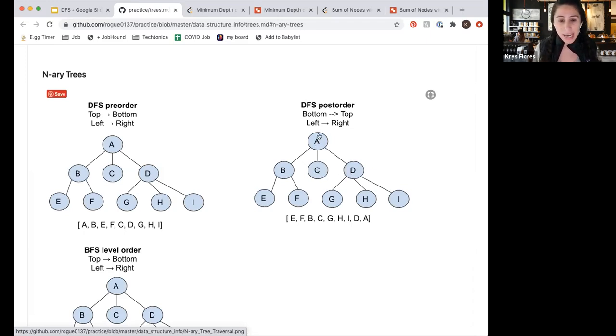So I'm not adding A until I have added all A's children and the children of A's children. And that's how you get post order. So for post order, think of go all the way down and then back up. And then if there are more children, continue going down until you have all the children of that child, and then go back up until you have all the children of the children of the children, and only then do you add the root node.